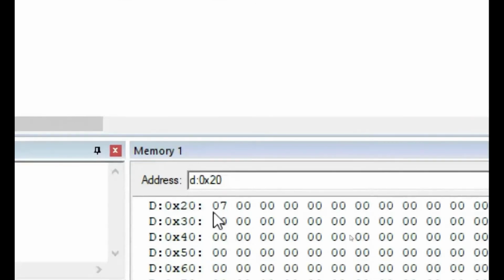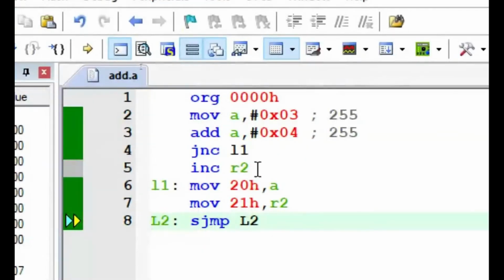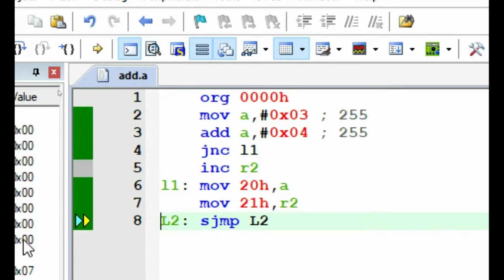Now if you observe this carefully in the bottom right corner, the 7 is available in the 20th memory location. So if the carry comes, R2 will increment and it will send the most significant byte value to the next memory location. So least significant byte first and the most significant byte next. Like this, the data are stored in the 8-bit data memory location of this 8051 microcontroller.